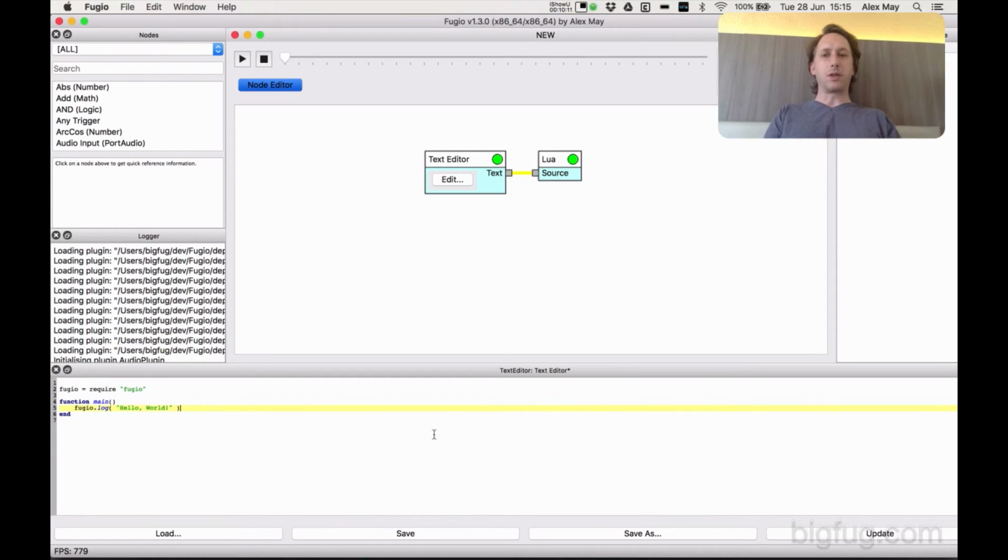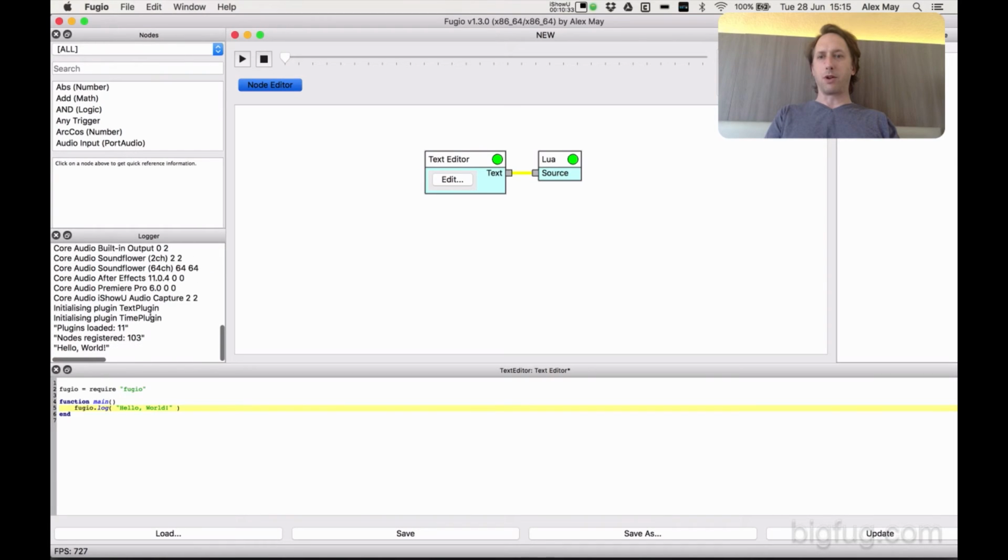Now, when you're editing in the text editor, the changes are not being sent to Lua as you type. It's not a live coding environment. In order to update that code, we need to press the update button down here. And if we scroll down to the bottom of the logger window, we can see we now have hello world, which is the string that we've printed out. So we know it's working. It's all there.